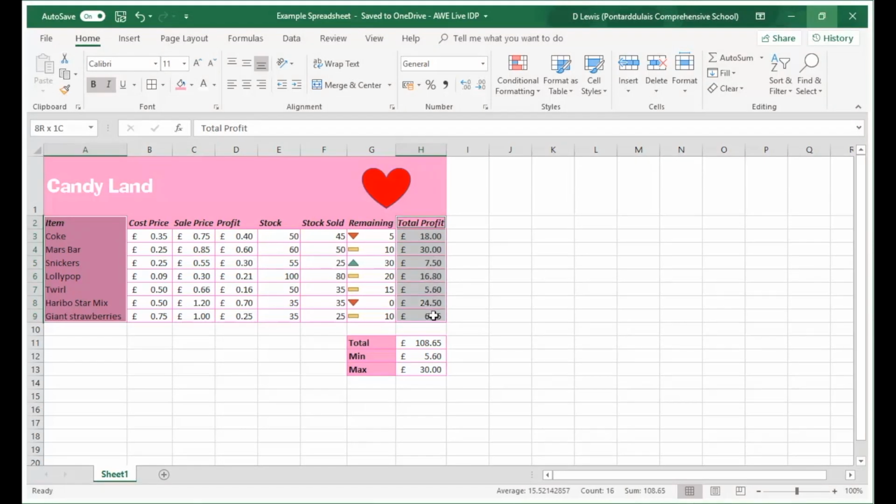Now once you've done that, you can let go of both the mouse and the keyboard. What you should find is that both of these columns should now be selected.